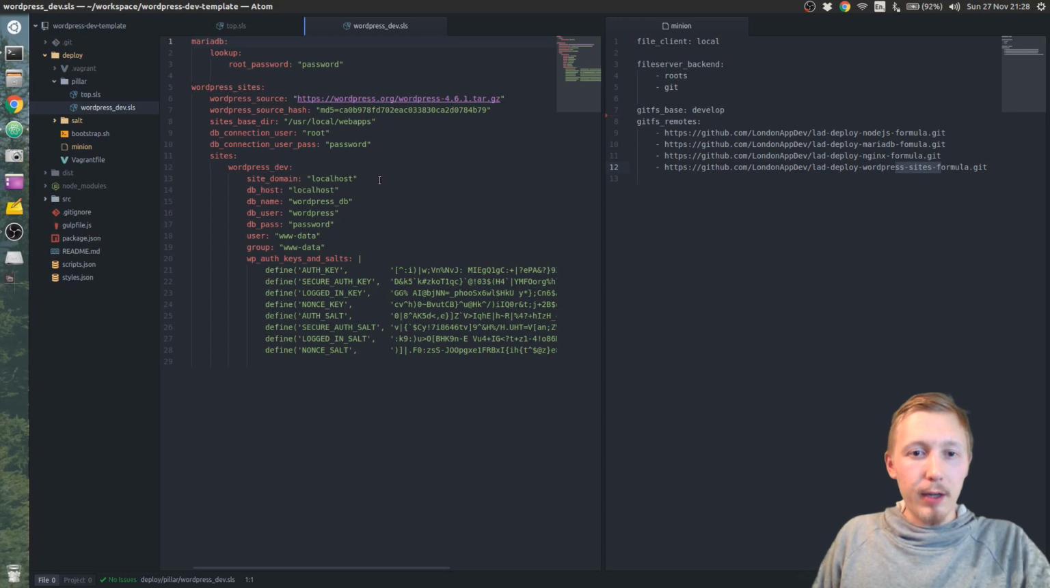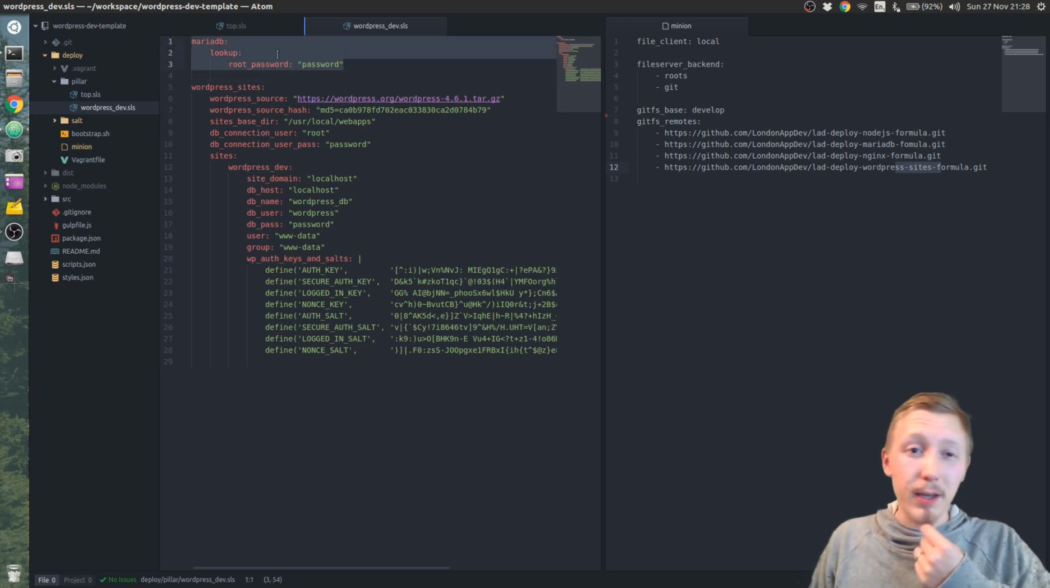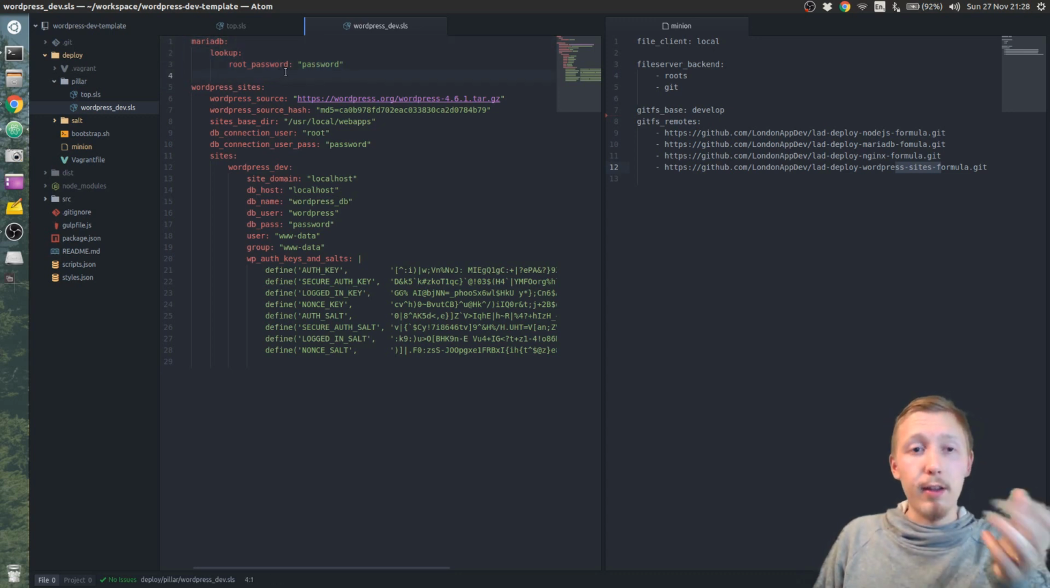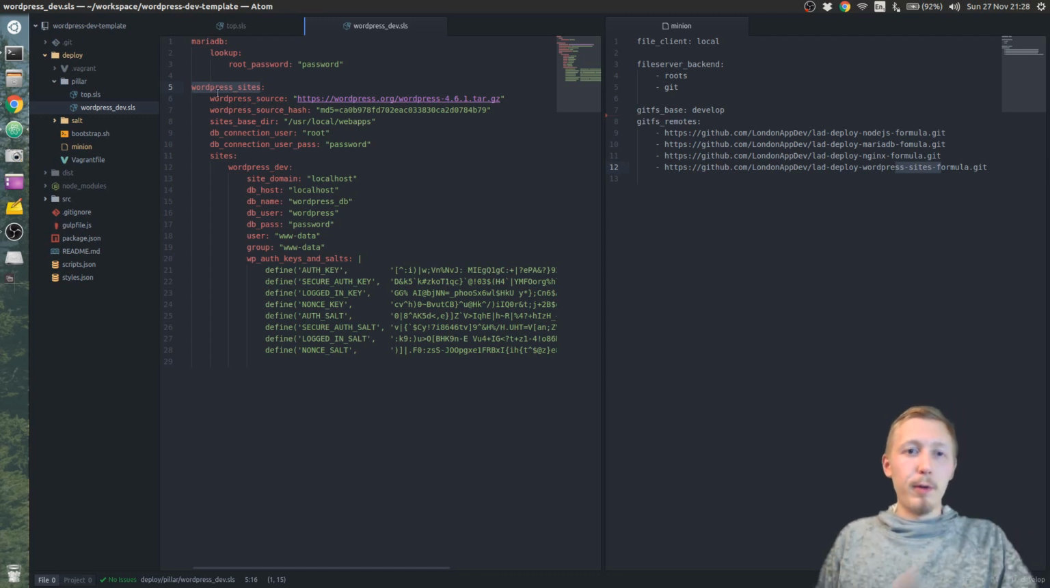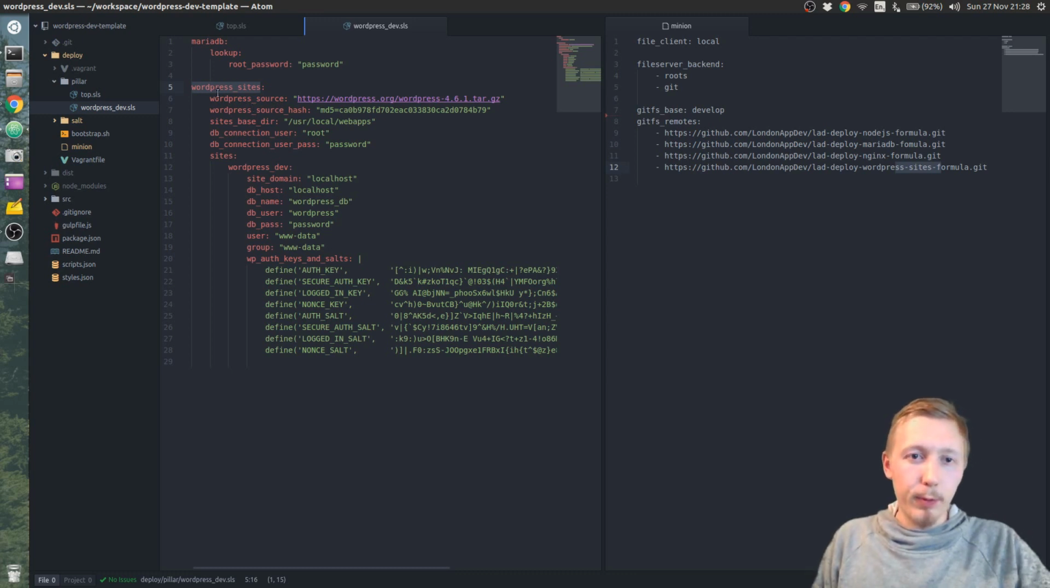So it might look a little bit confusing at first, but it's really quite simple. This is the configuration that you need for your MariaDB or MySQL server. So I just give it a root password of just password. And then you've got your WordPress site. So we only have one site. As I use this formula in production, and I have multiple WordPress sites running in production, this allows me to create multiple sites, but for this dev project, I only use one.